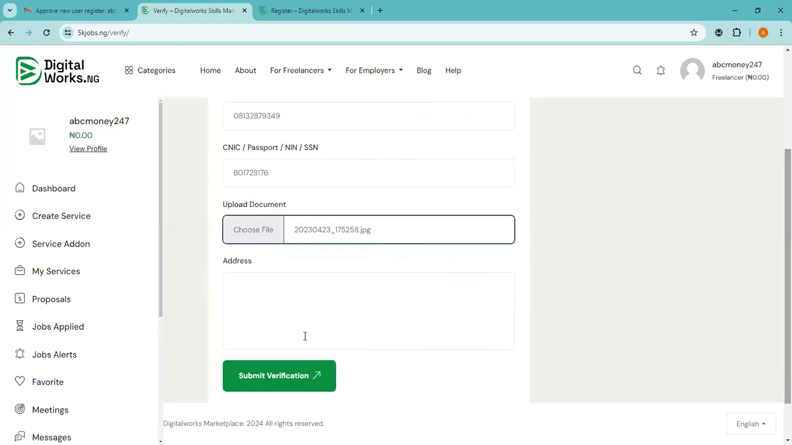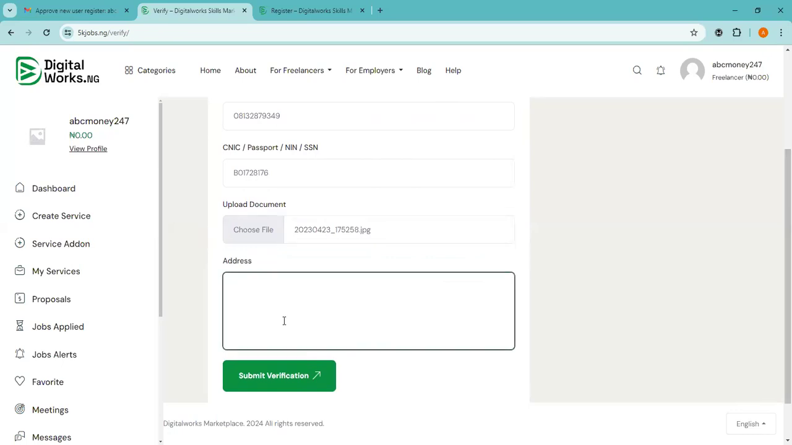Then after that, make sure you enter your correct address. In this case, make sure you enter the address of where you are presently, I mean, your current residential or current office address. That's what you're entering here. In my own case, I'm going to enter it. Can you see? This is my own scenario.